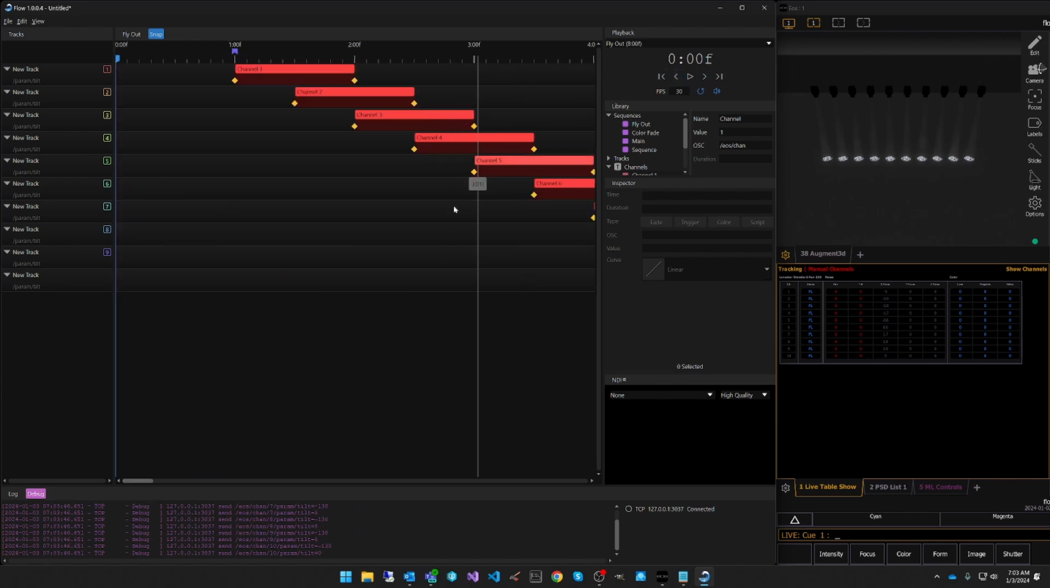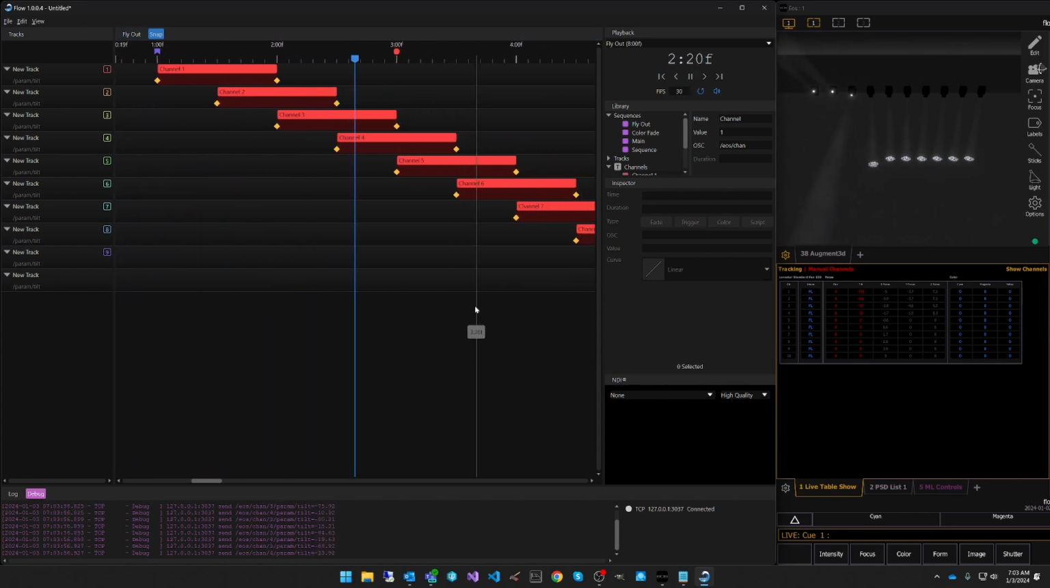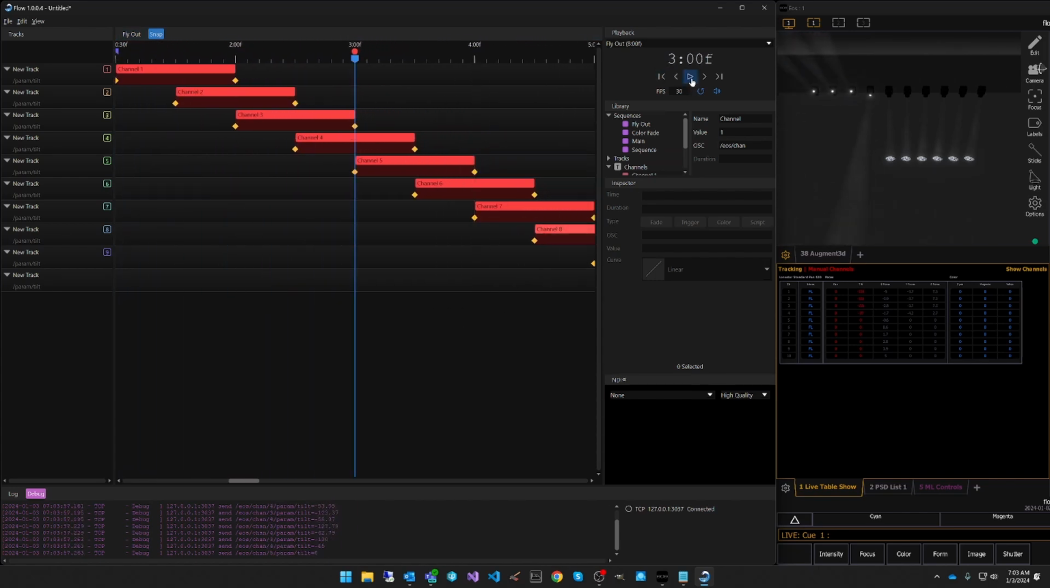The other thing I can do is add a stop. So this will actually affect playback, and now it should stop when it hits that. And then I can resume from there.